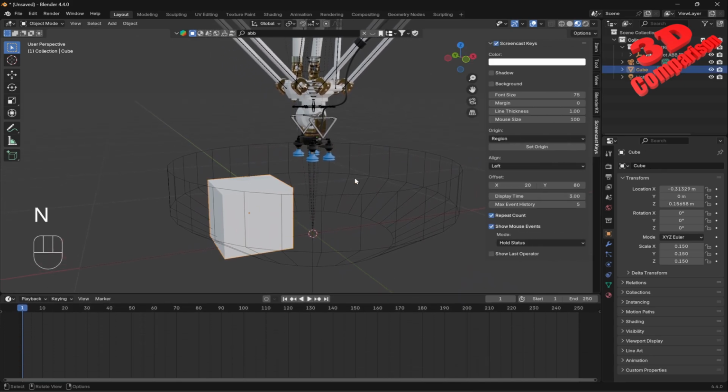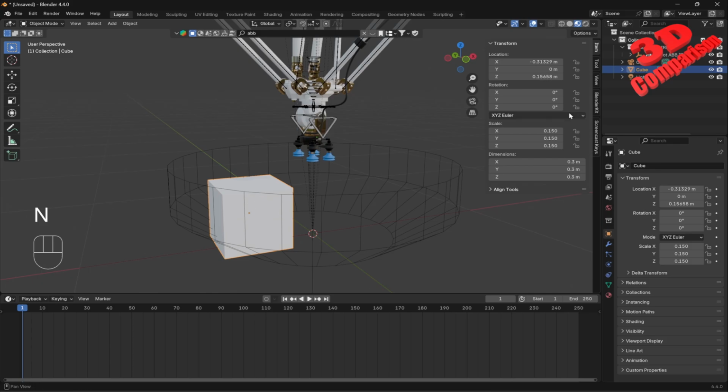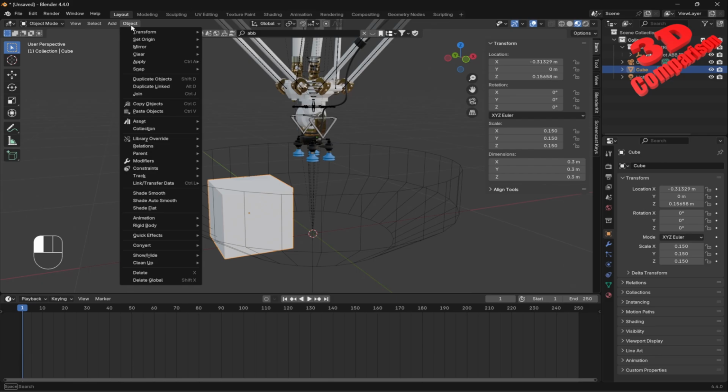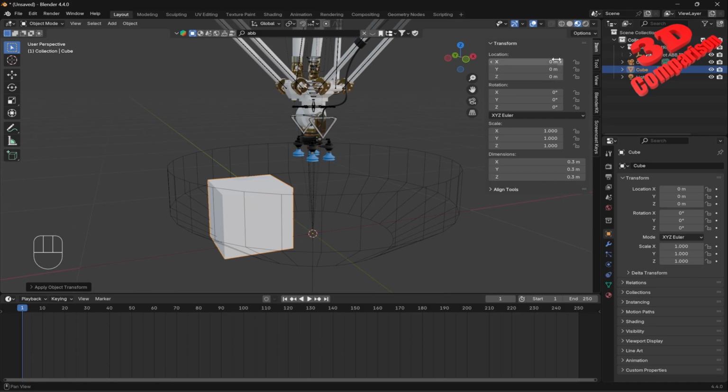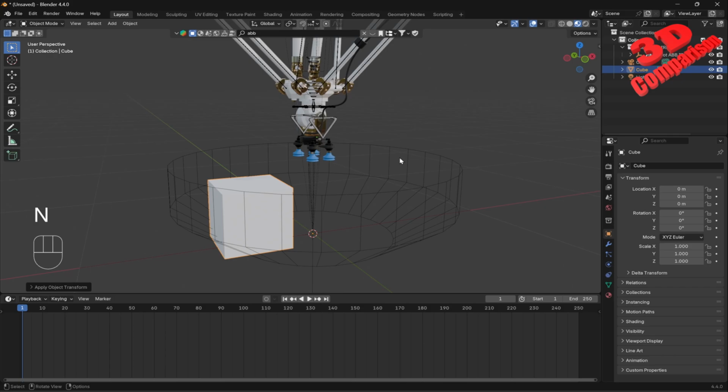Also, since I scaled this, if I go with the cube over here within the transform, we're going to see that the scale is not at 1. So we can apply that. We can go to object, apply. We can apply the scale, or we can apply all the transforms, and that will zero out the location, the rotation, and set 1 for the scaling.